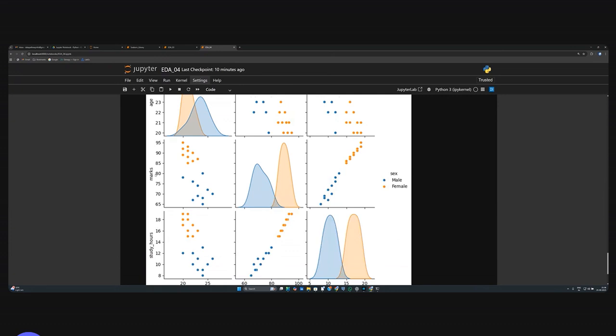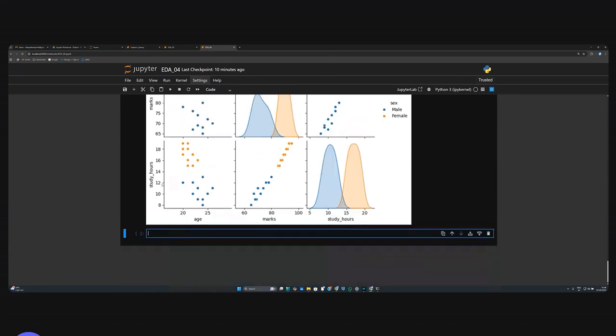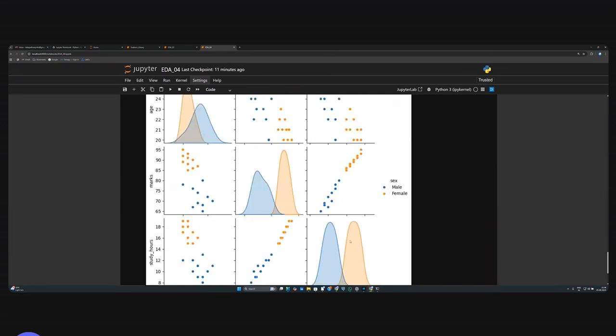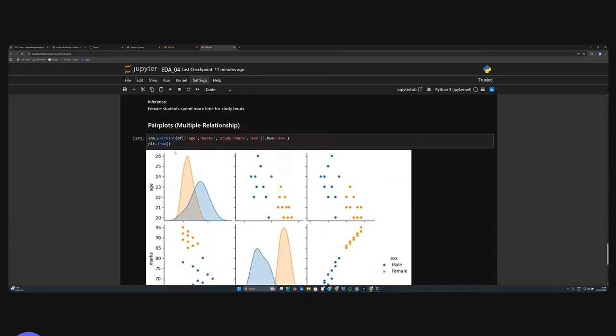And for marks, you can see blue, and who is leading here, females, 95%. And this one is study hours, who is spending more time, you see it is dense here, females. And here also on marks, females are getting more. This is age, this is marks, and this is study hours. So we are picking up three different things: marks, age, and study hours.